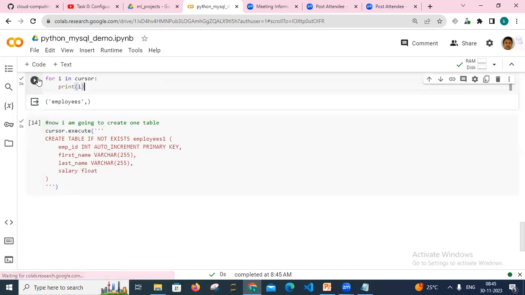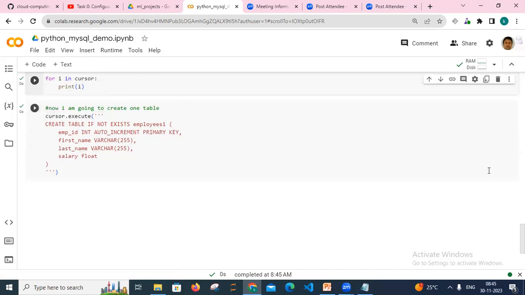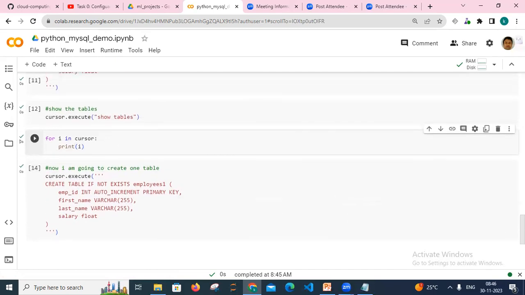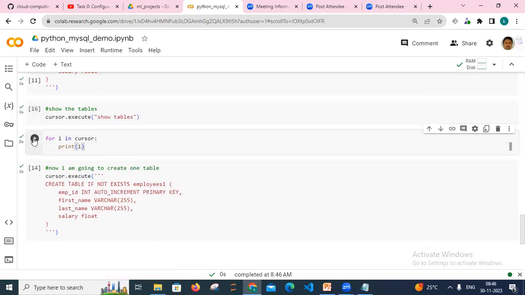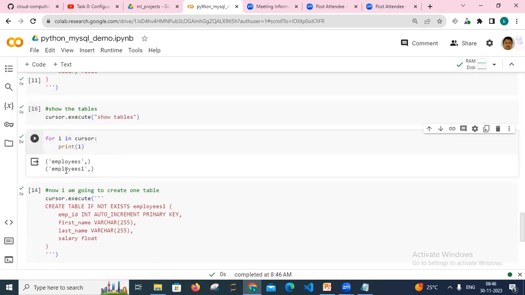Now you can create the for loop. Okay, so you have to execute the show tables command, and then you have to execute the cursor, and you can see there are two tables you can connect to, right? So employees and employees one.